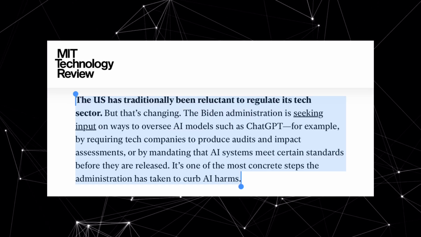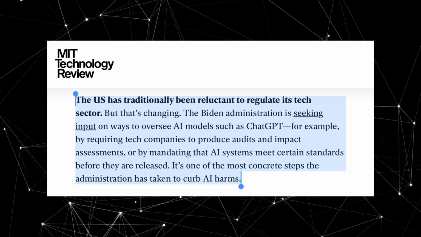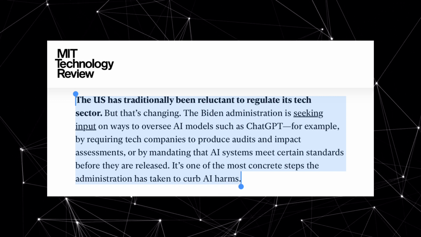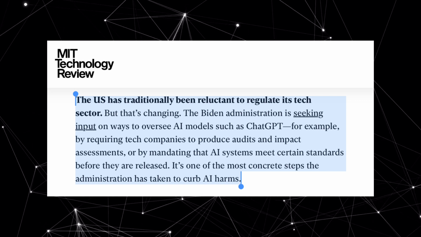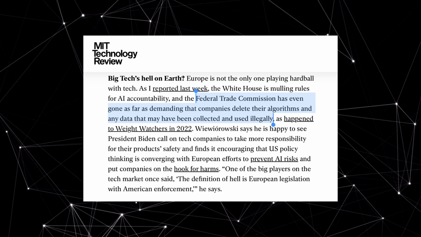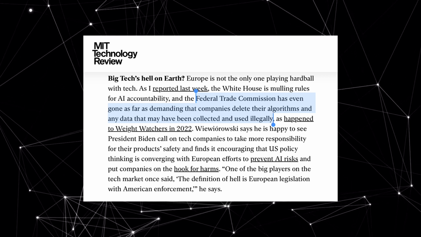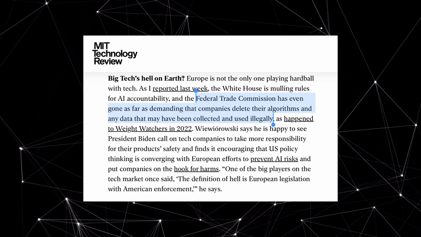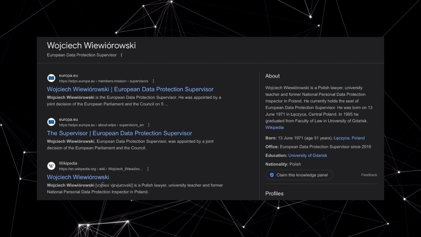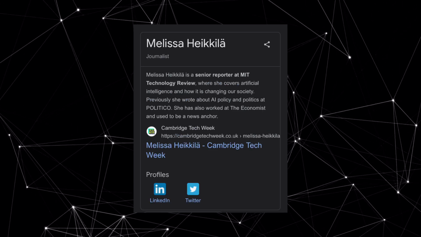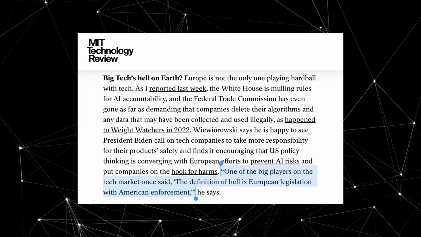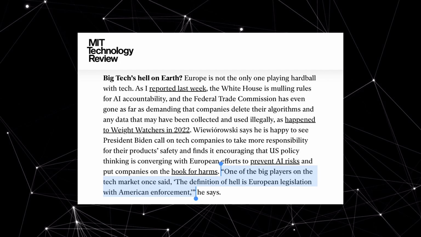While Europe may be leading the data protection campaigns against big tech, the rest of the world and even the usually frugal United States White House is now making rules for AI accountability, and the FTC has even gone as far as demanding that companies delete their algorithms and any data that they may have collected and used illegally. Wojciech Wiewiorowski, a European data protection supervisor, in an interview with MIT Tech Review's Melissa Heikkilä, said the definition of hell for big tech is European legislation with American enforcement.